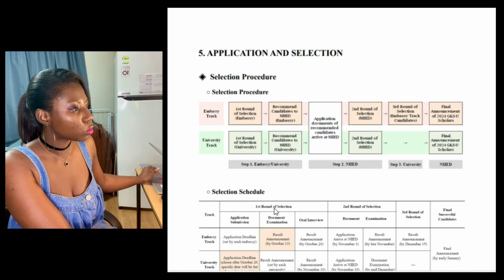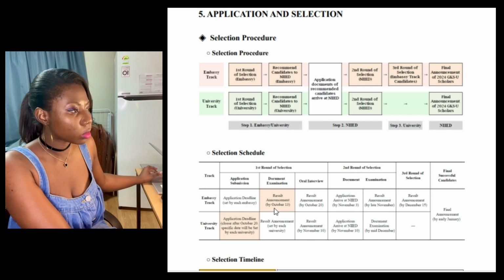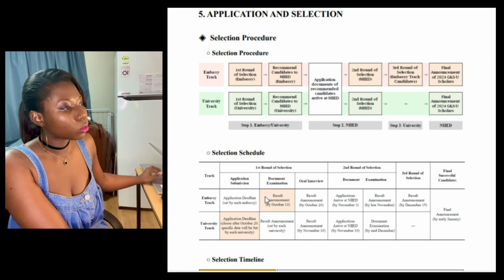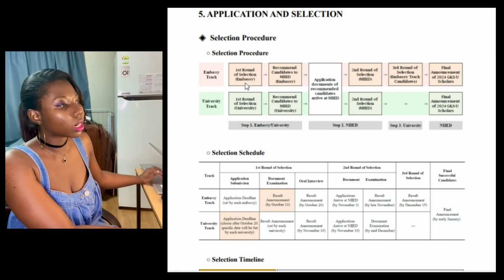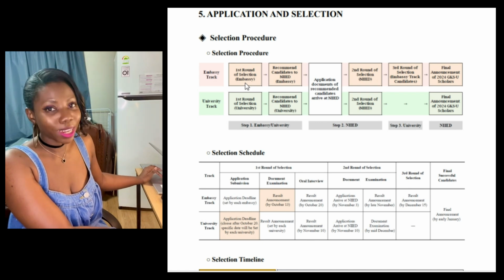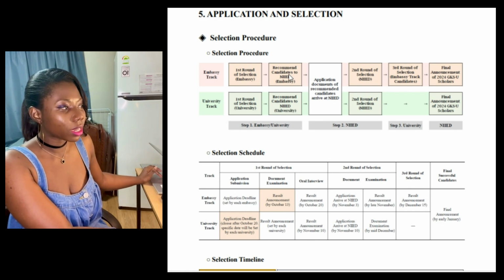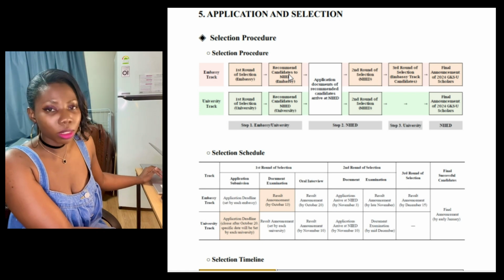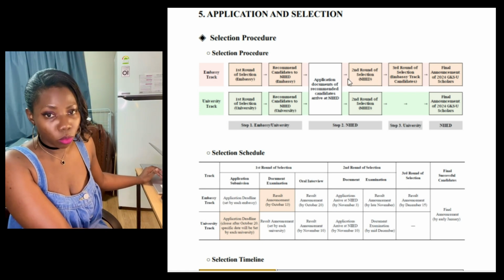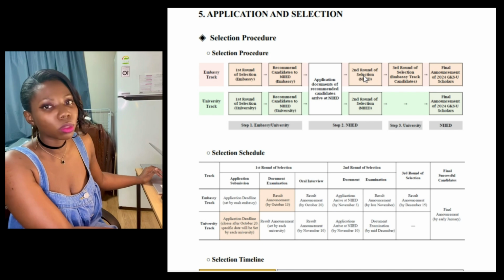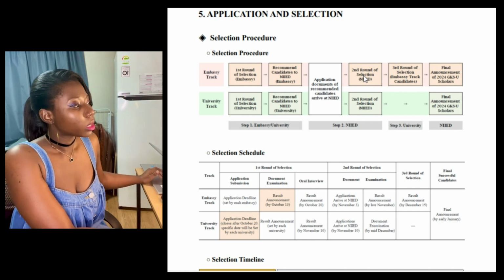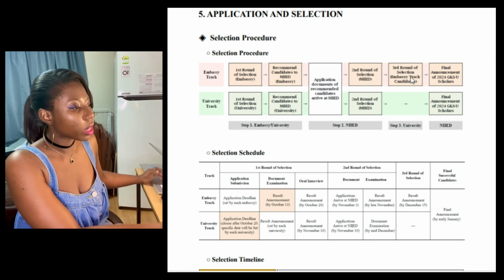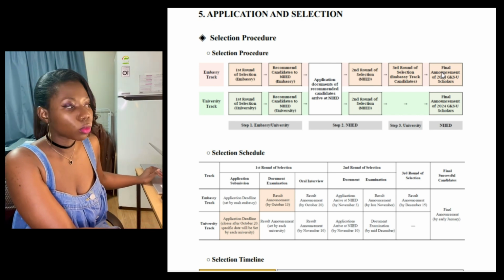Now let's move on to the application and selection procedure. With the embassy track, they'll do the first round. The embassy will go through the documents, and when they are done, they make their selection. Then they send your documents to NIIED. NIIED also does their selection and announces the second round, those who have passed, and then they'll send your documents to the respective universities that you selected. Then they'll announce the final results around the end of June.